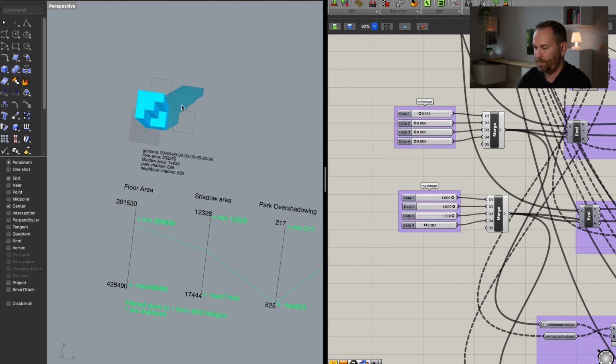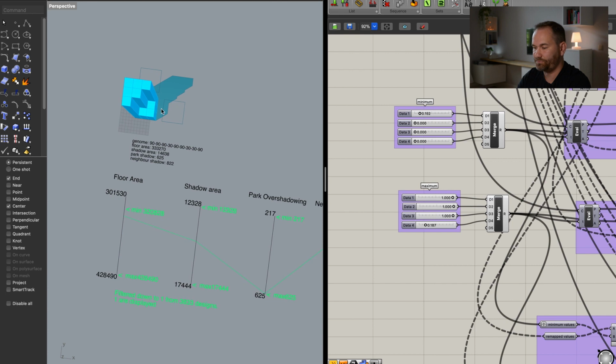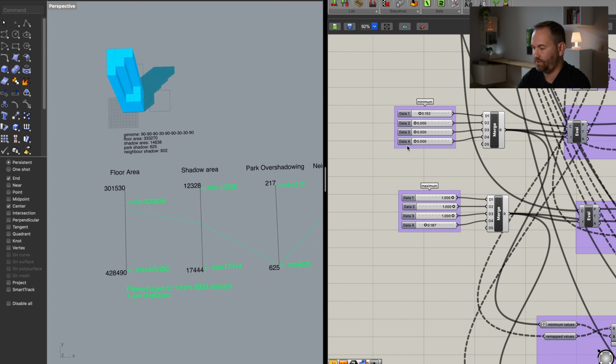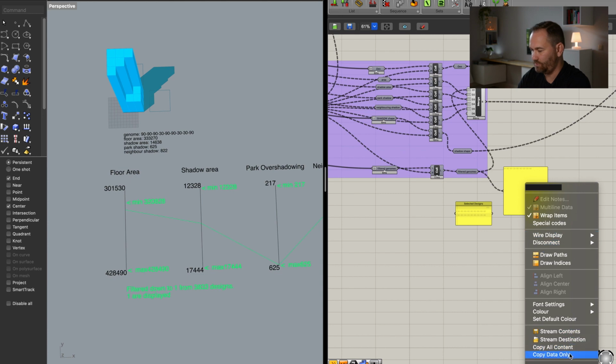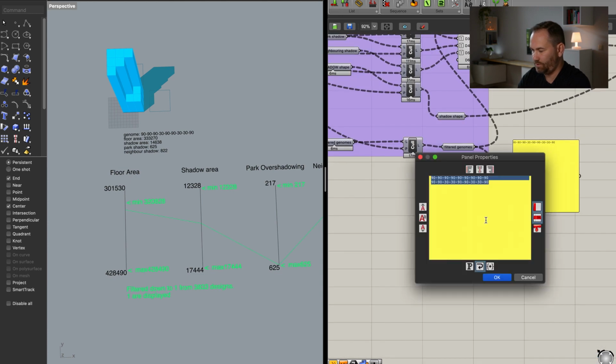So this is best performing on the metric of overshadowing the neighbor, and at the same time of all these has the highest amount of floor area. So let's save that as well. Right click, copy data, double click, paste it.